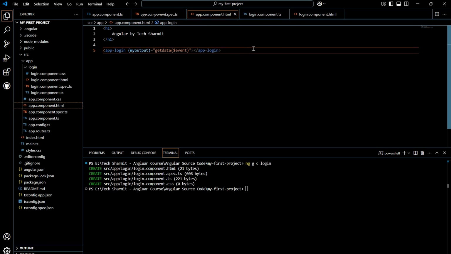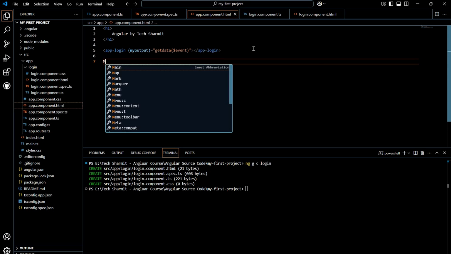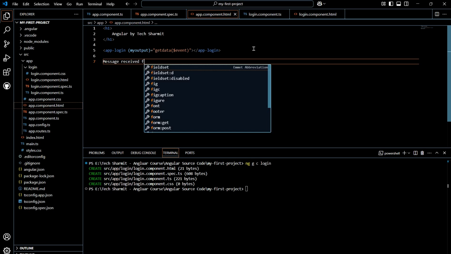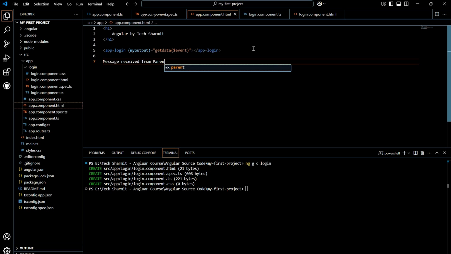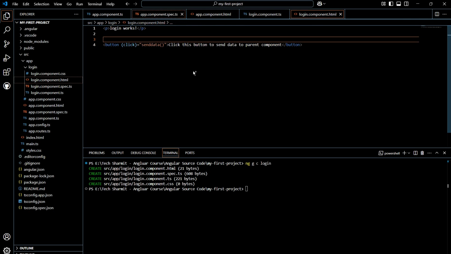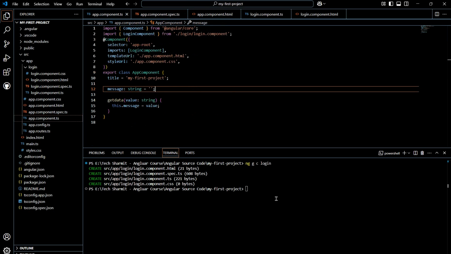So to print the value, you can simply write here: message received from parent, not from parent, from child component. Then colon, and here we will write message. Perfect. Now you can save it, and we can save all files, because it is important to save all files, otherwise you might get an error.